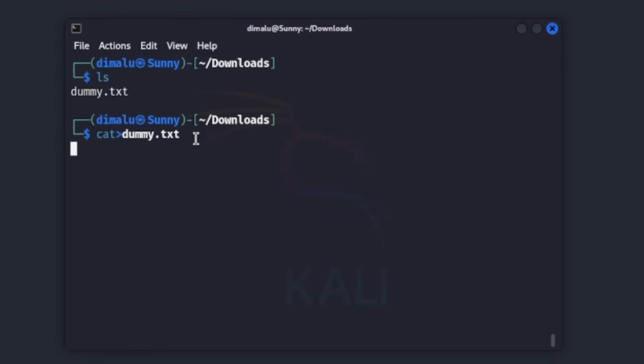So let me write, let's say, this is a dummy file, press enter. Let me exit out of the cat, ls, and let's check its contents. As you can see, the existing content has been overwritten or removed. It only kept the new content.